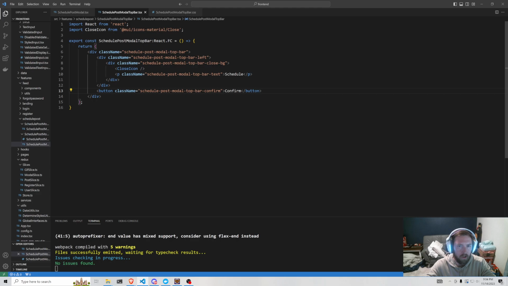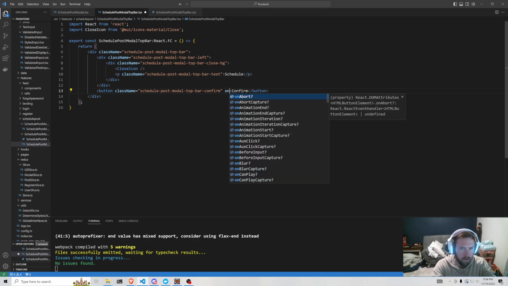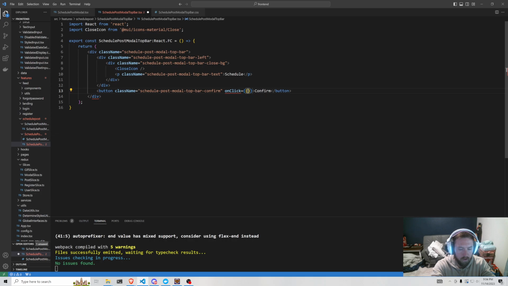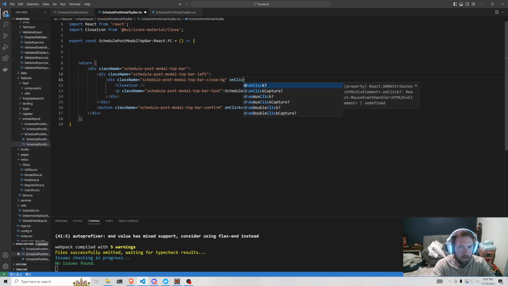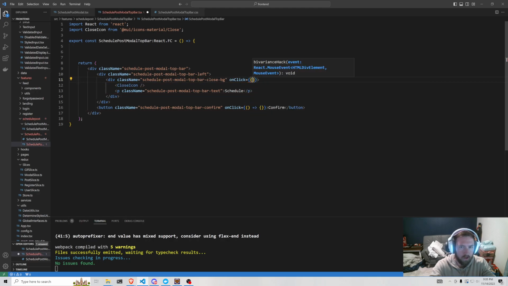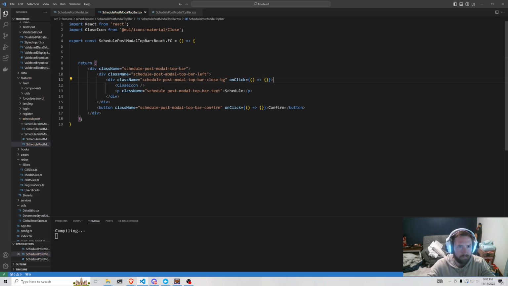Now confirm is getting an onClick that does something, so we'll just say onClick equal to, and we'll do that for now. And then we don't have anything to open and close the modal, so we'll need to set that up as well. My goodness, I'm sorry. So we can probably put it on this, onClick equal to, and this will also need to dispatch whatever we need to dispatch.